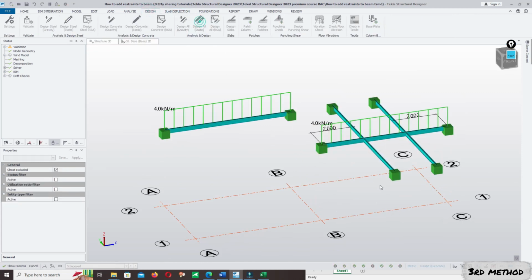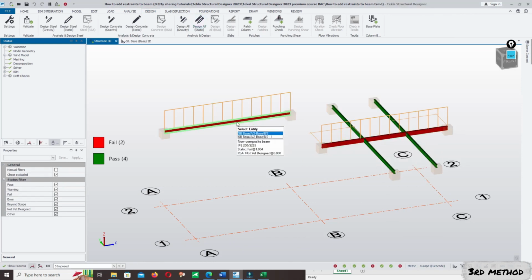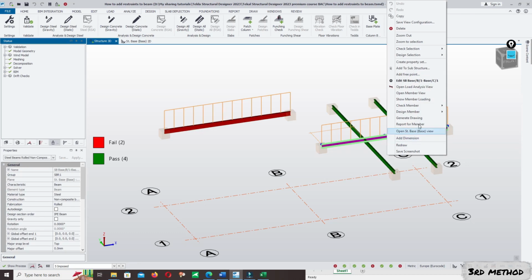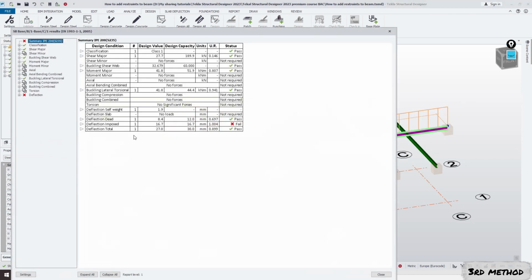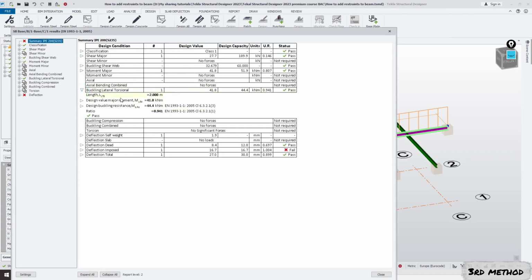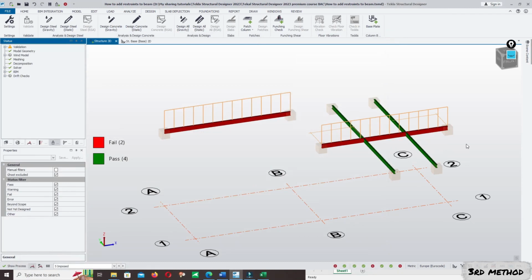Design again. Click on run analysis and design. Now check the ratio. Yeah, it's correct. Right click, check static, and buckling. Yeah, the lateral torsional buckling is equal to 2 meter. 2 meter is correct. This is the way how you can use the three options. In the third option, you have to model the main beam with the sub beam, and you can change different types of the restraint by using the option to set the restraint.